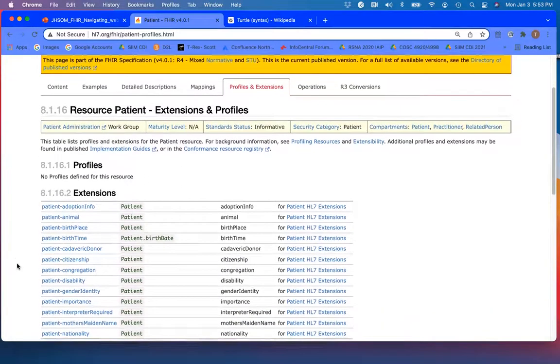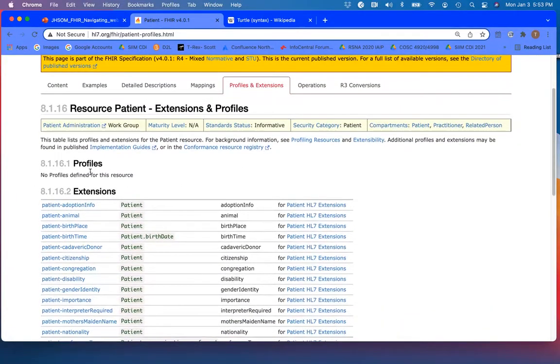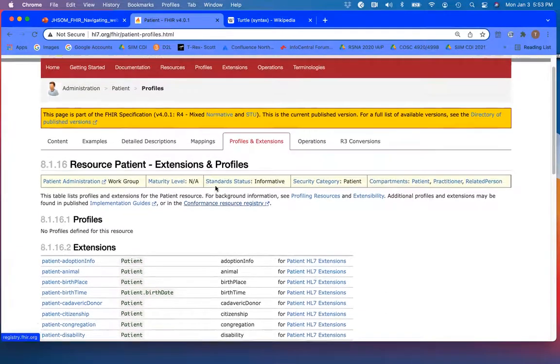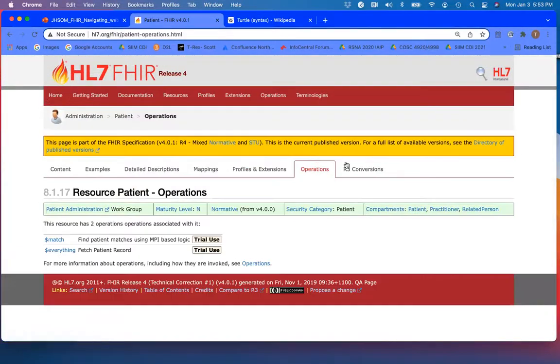There are profiles defined. This list isn't quite correct. We're going to ignore that for now. And there's also extensions. So for example, say that you would like to include citizenship, which is not part of the normal 80-20 rule, and 80% of the cases don't need citizenship, but you do. This will go through and it will tell you how to add citizenship to the patient resource. Operations has some of the query information on it, and R3 conversions is old and don't bother with it.